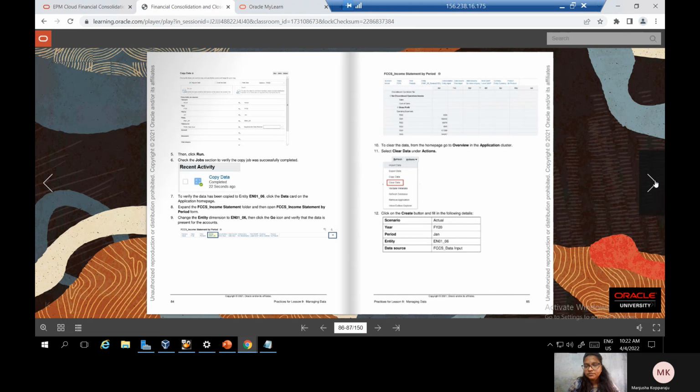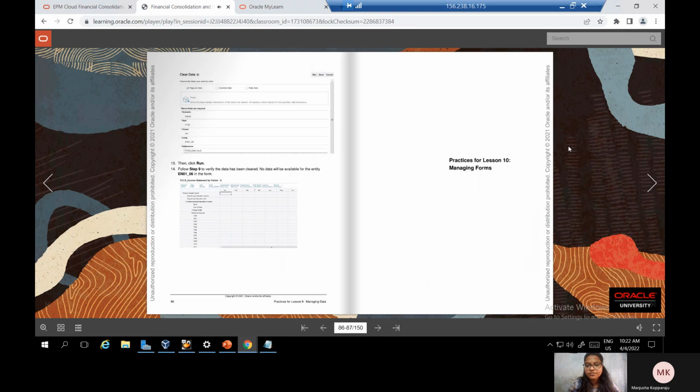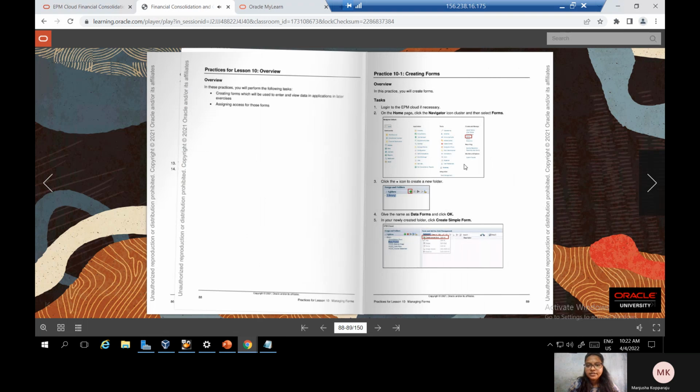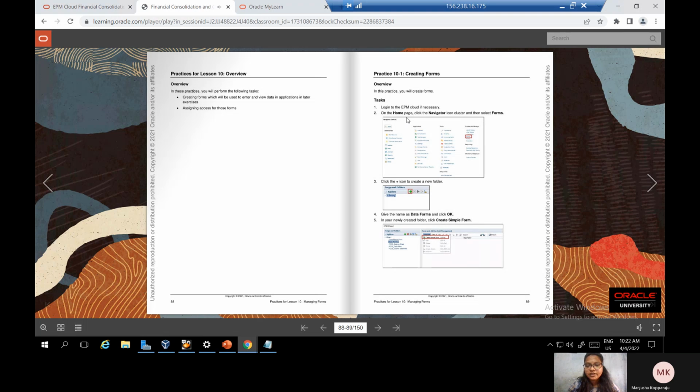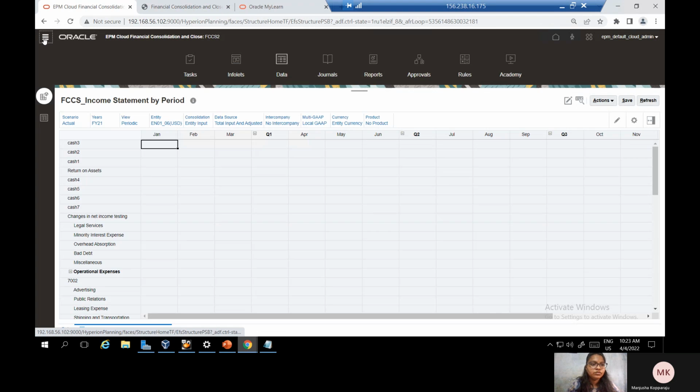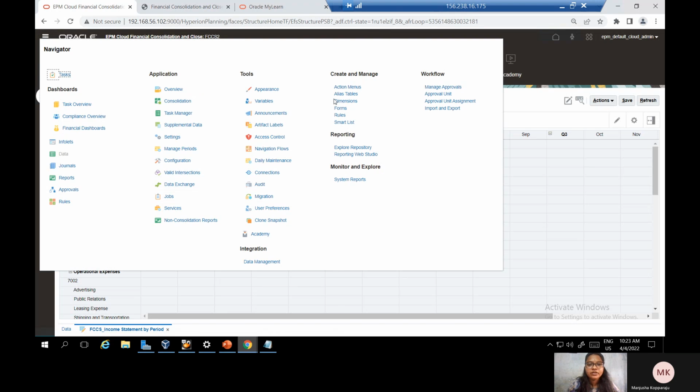So go into forms. Forms are nothing but we can filter. Under forms we can click on home. We have to go to the home page, click on navigation and click on forms. Here, back to application, we are going to the navigation button, and under create and manage we have selected forms.